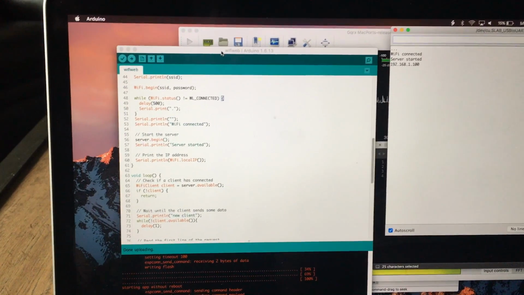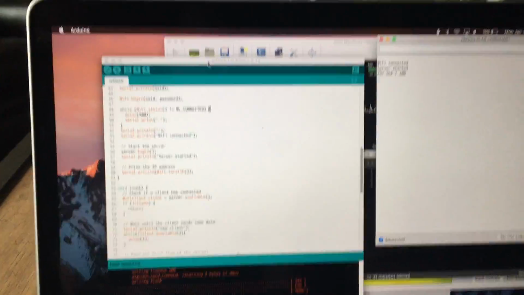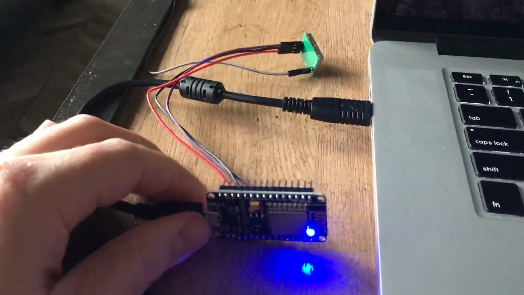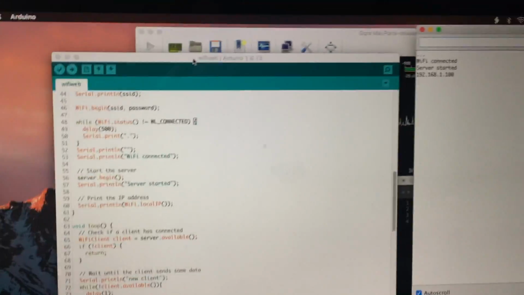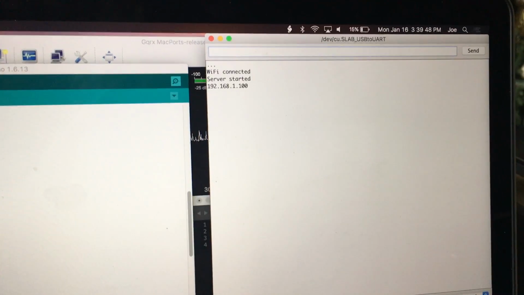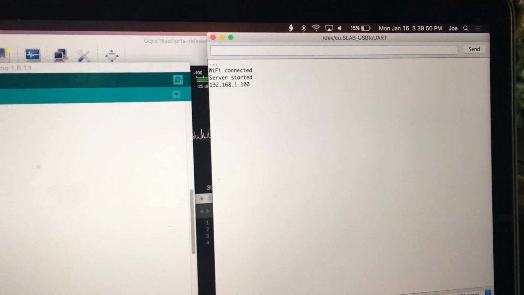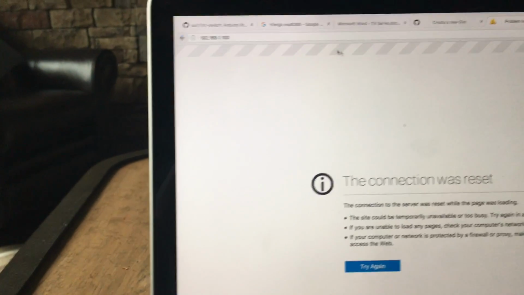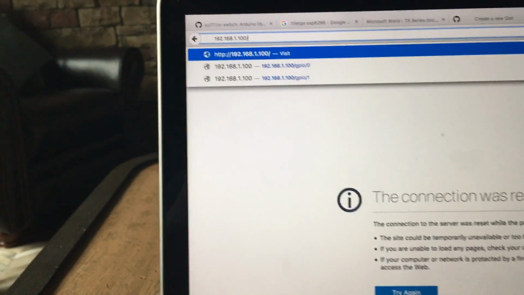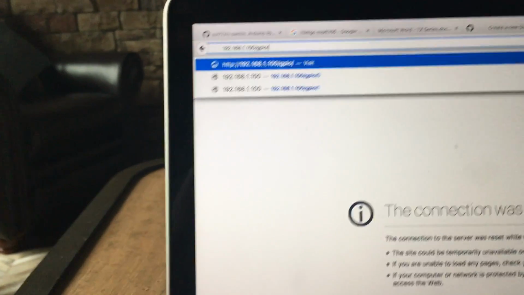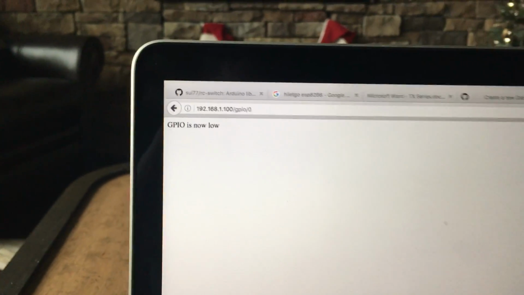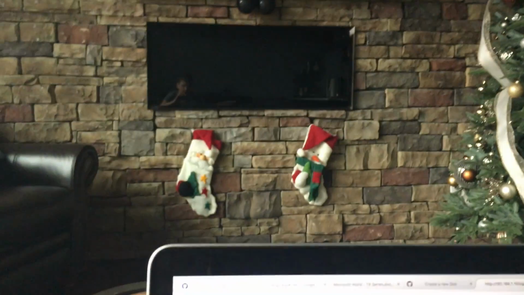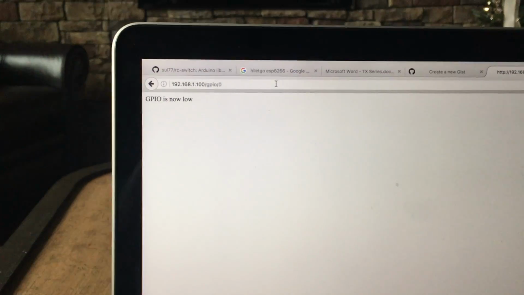So we've gone ahead and uploaded the script to the microcontroller. So right down here, you can see that we have it wired up to the transmitter. So once we're connected, the serial monitor will tell you what IP address we're connected to. So if we visit that in the browser with /GPIO/0, we should send the off signal to the fireplace. So the fireplace is already turned off, so nothing happened there.